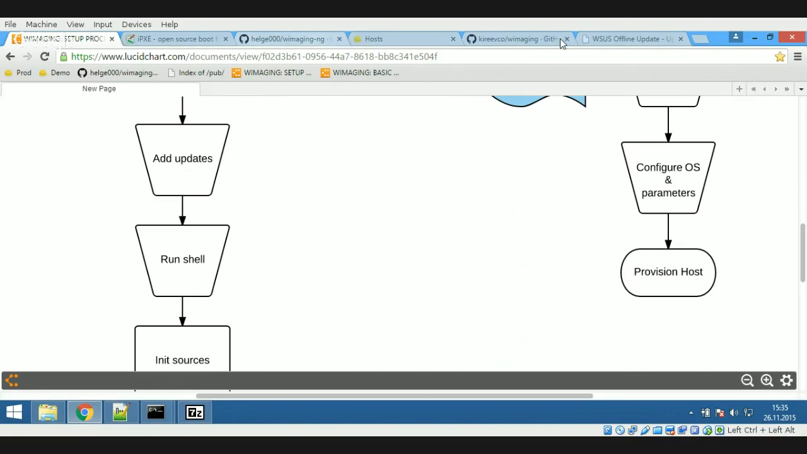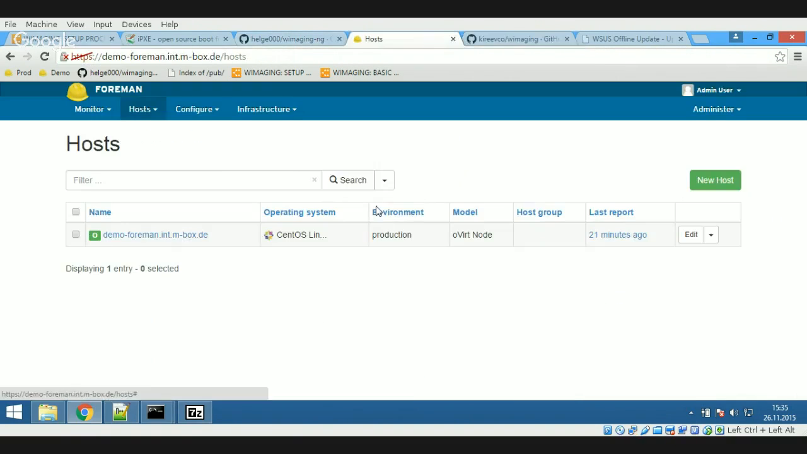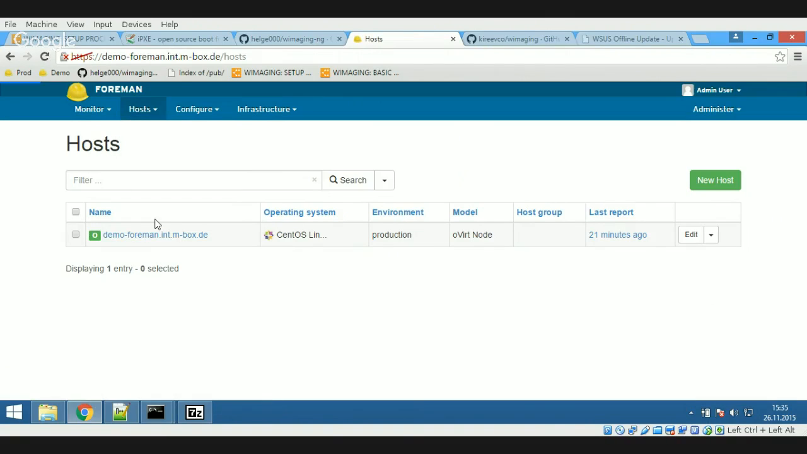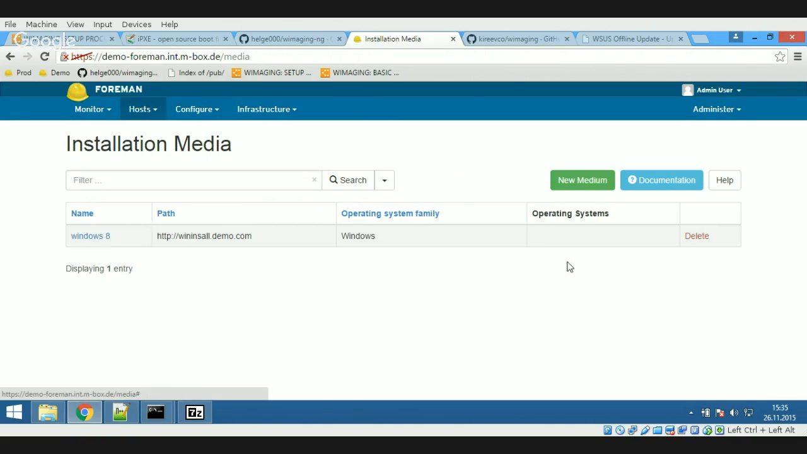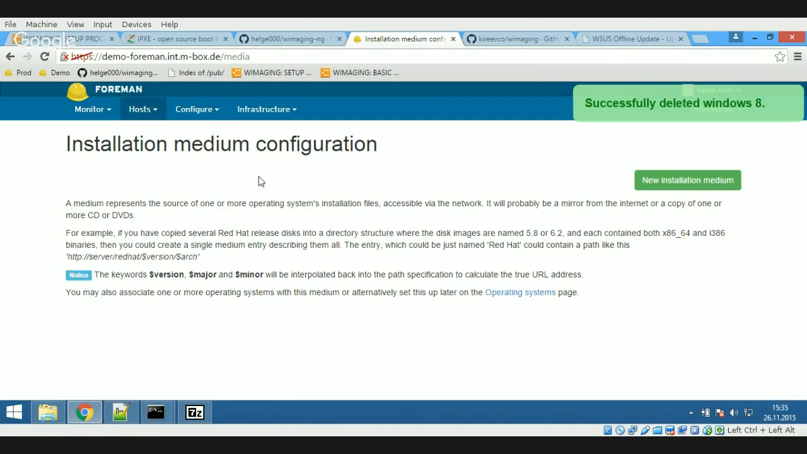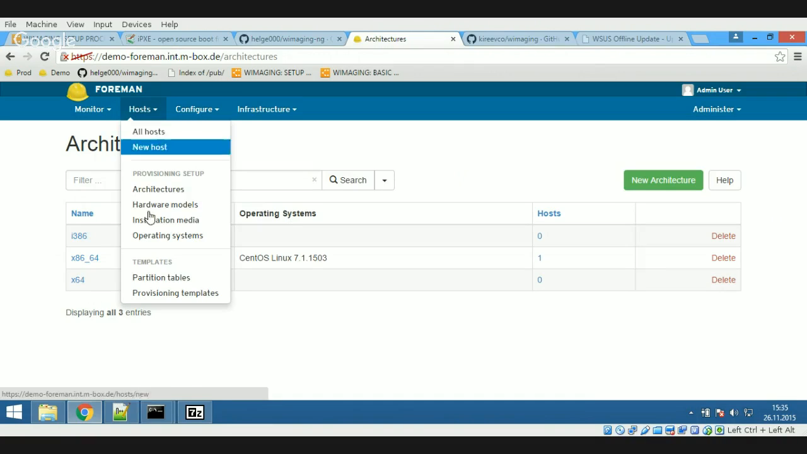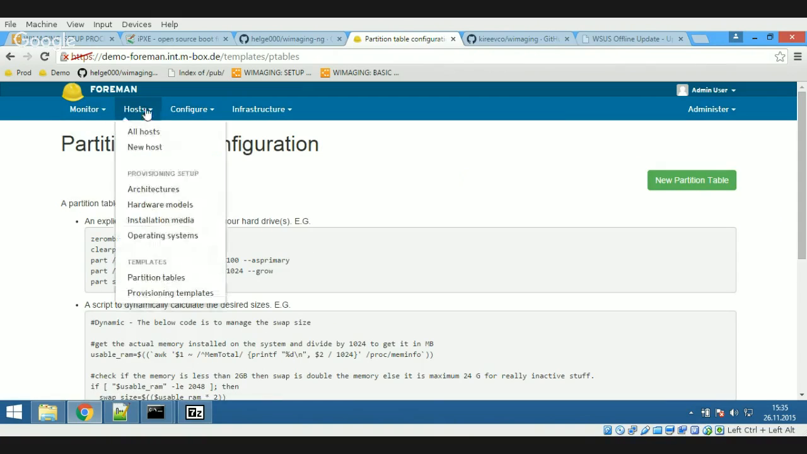So let's go to Foreman. This is a demo Foreman instance which has nothing on it. I actually deleted all the other stuff in it. Let's see what is there. I deleted this as well to show this to you. Okay. Basically, there's nothing in it. You need to create architectures and operating systems, but I don't want to go over all these steps because you know them already. The operating system I will create. And you need to create a partition table and the provisioning templates.